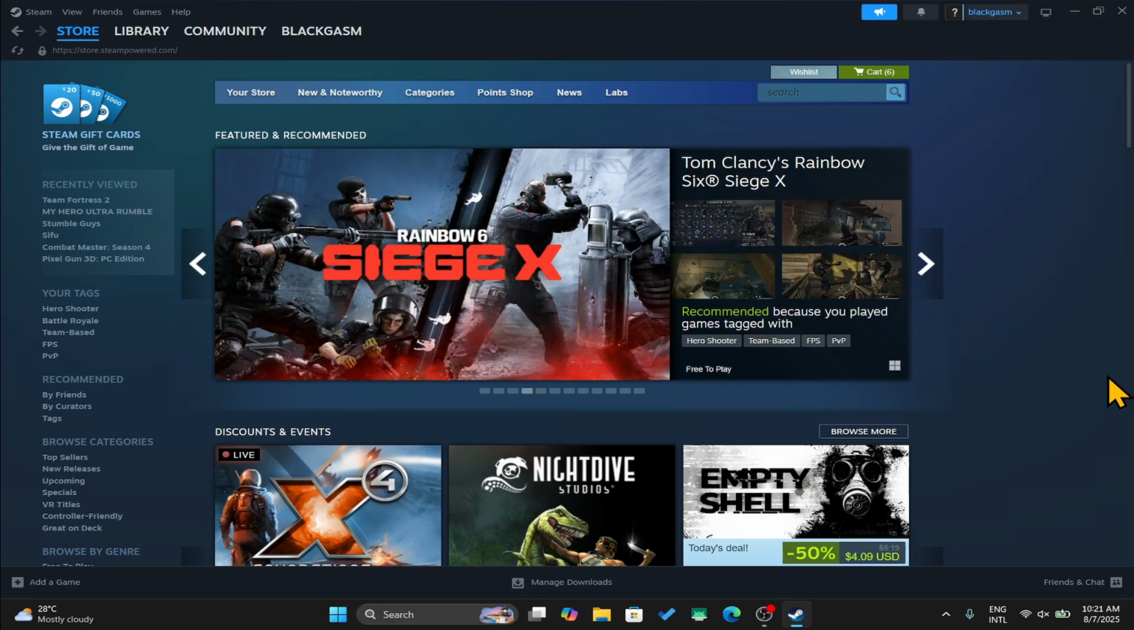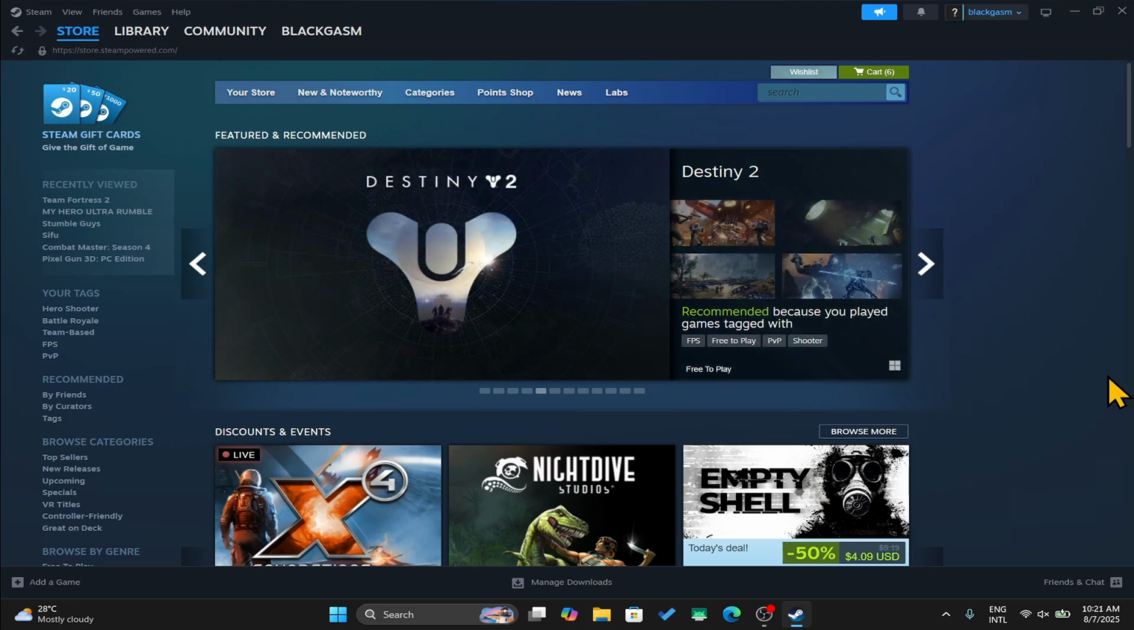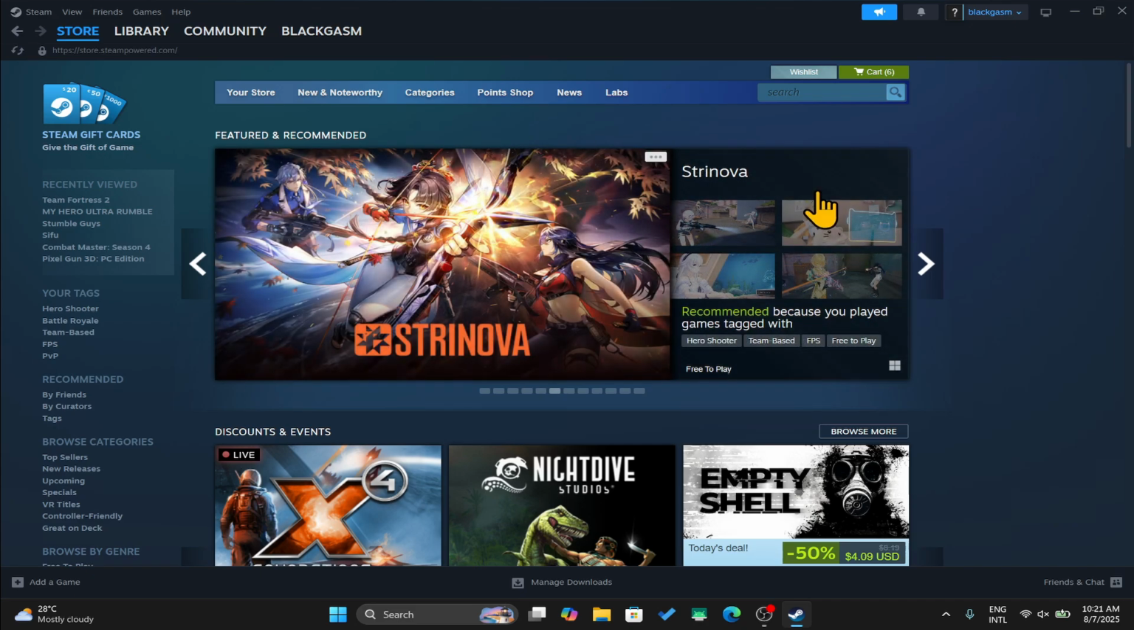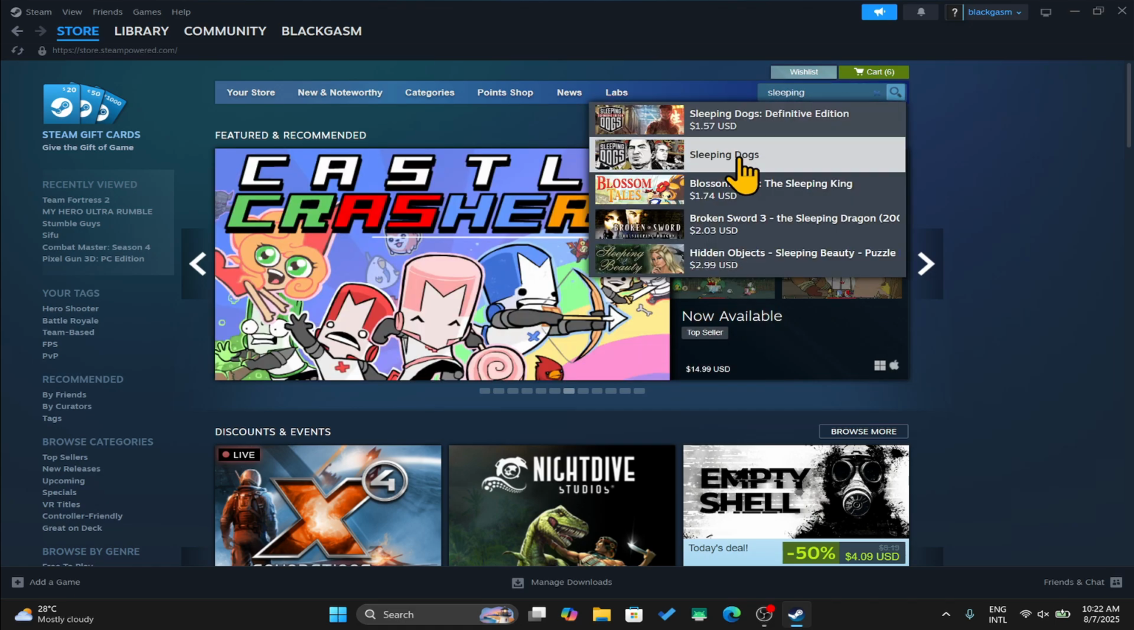First of all, open up the Steam application on your device and make sure that you are logged in using your credentials. After logging in, you will end up within the store page, from which you can just click on the search box and then type in Sleeping Dogs and begin your search.